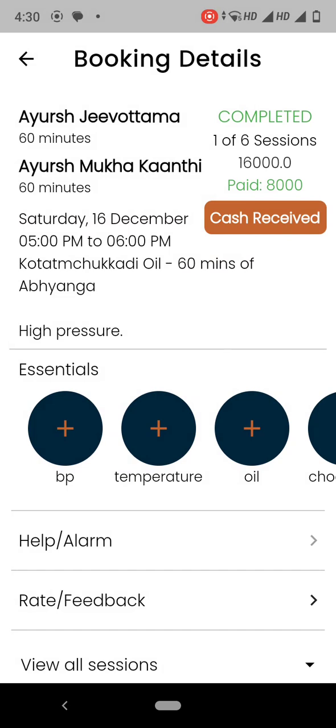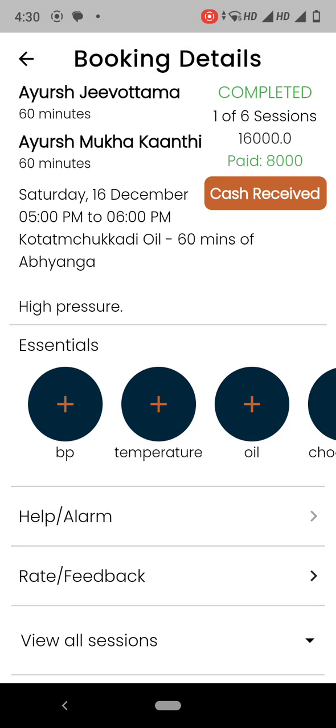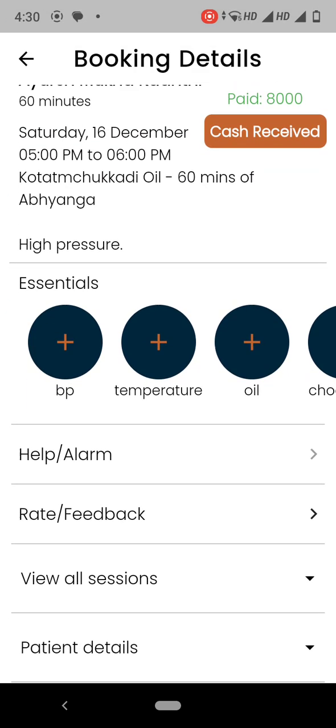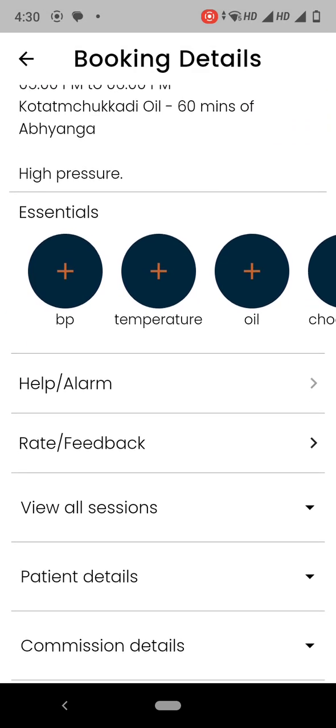So this is how you see the booking detail page. We made two different therapies, Ayush Jivottama and Ayush Mukhakanti, each of 60 minutes, that is on the top. The first session is completed, and out of the 16,000 payment, 8,000 is paid. That's what is mentioned here. It is scheduled for 16th, 5 o'clock to 6 o'clock. Below you can see the medicine details which we entered, like Kottamchukadi, the oil, and the high pressure.